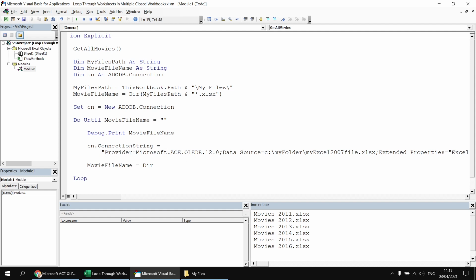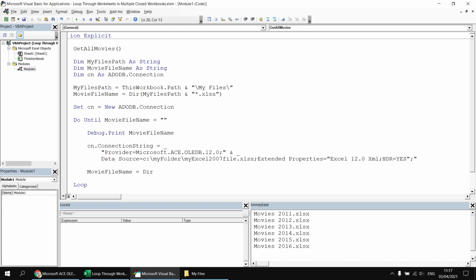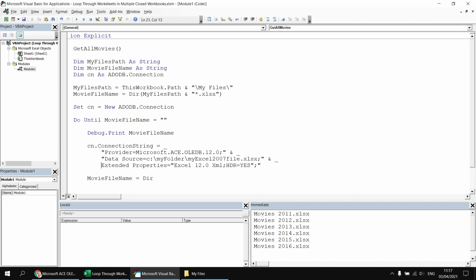the connection string. So I've basically got to the end of the first property set in the connection string, which is provider. I can then close the double quotes after the semicolon and then concatenate that with a space underscore and then take the data source down to the next line and open up some more double quotes. I'll just find the end of the data source property there and close some more double quotes and then concatenate that with a space underscore and take extended properties to the next line.